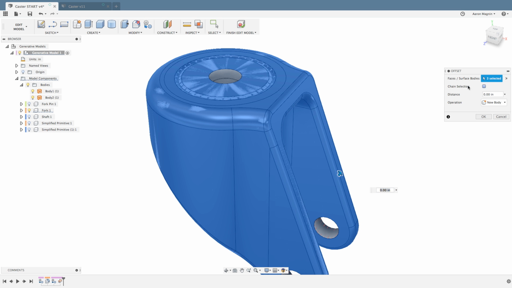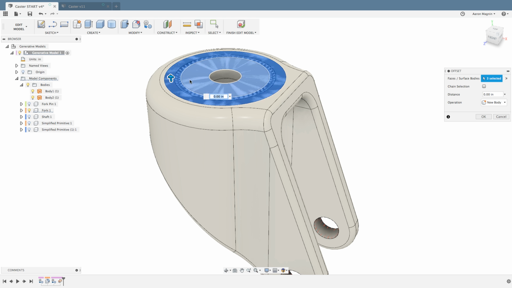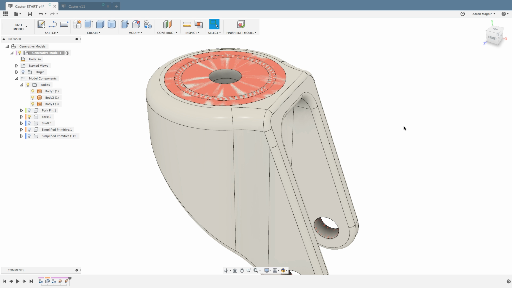It looks like you got that chain selection in that last one, so I'm going to just clear that selection real quick. I do just want to get the groove in the two other faces there, so make sure to check that chain selection option there. We'll click OK. These surface bodies show up as red in this interface, and that's because you can't use surface bodies for the next operation that we're going to be doing, the actual generative design portion of this.